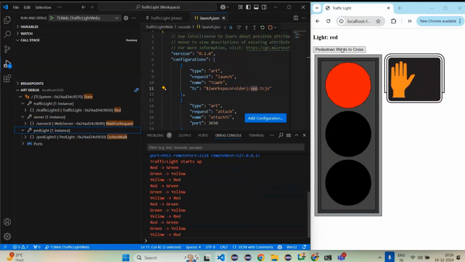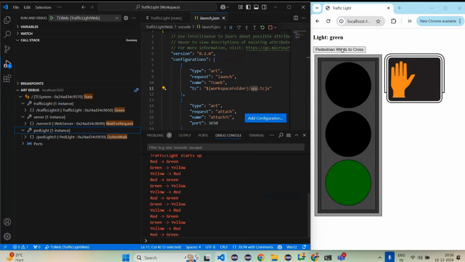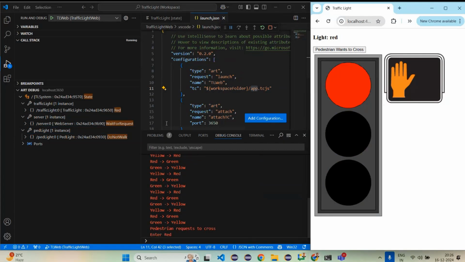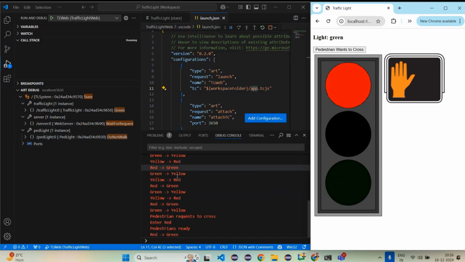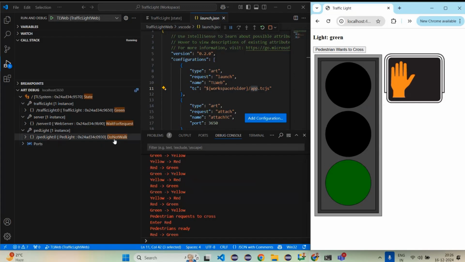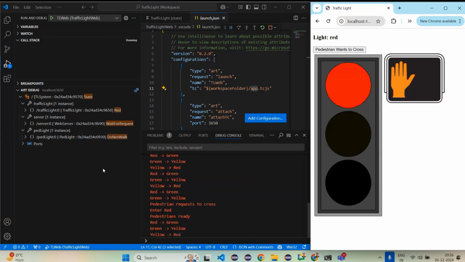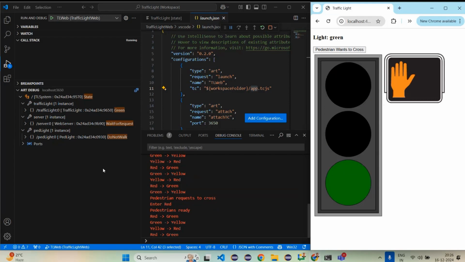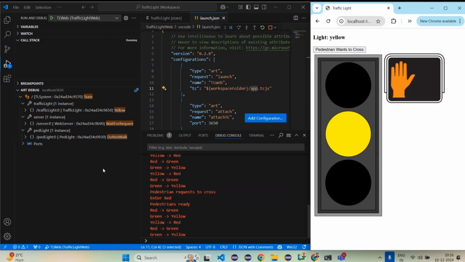If I try to change this, pedestrian wants to cross, I will click it. Then you can see the light becomes active, the traffic light becomes red and the pedestrian light becomes walk. And after 5 seconds, it again turns to do not walk. So this is how the user can see the active state of all the capsule instances' state machines at a single place.